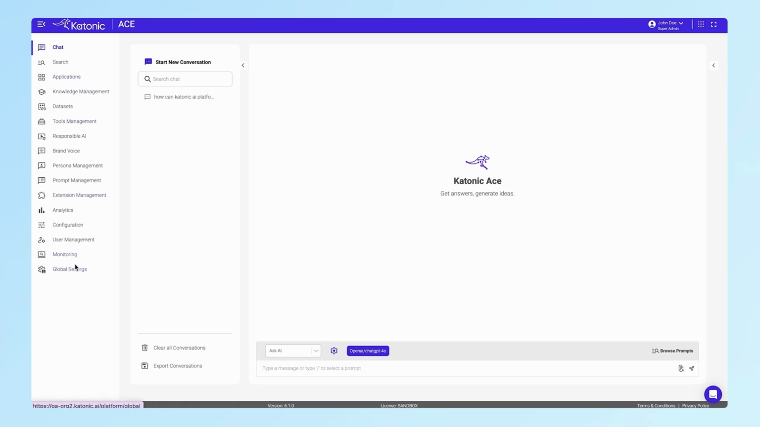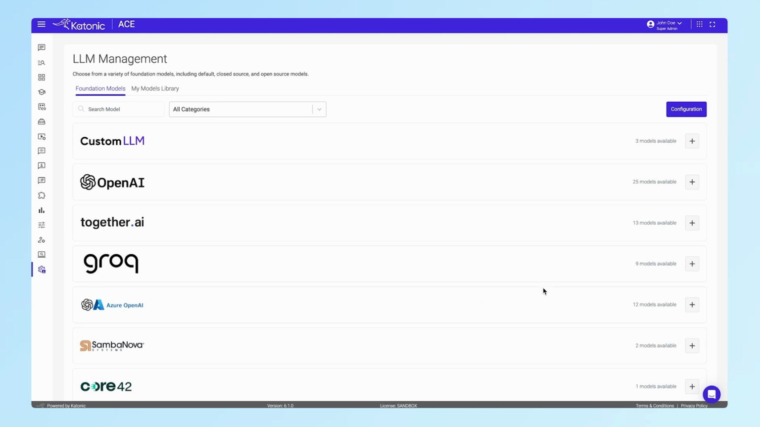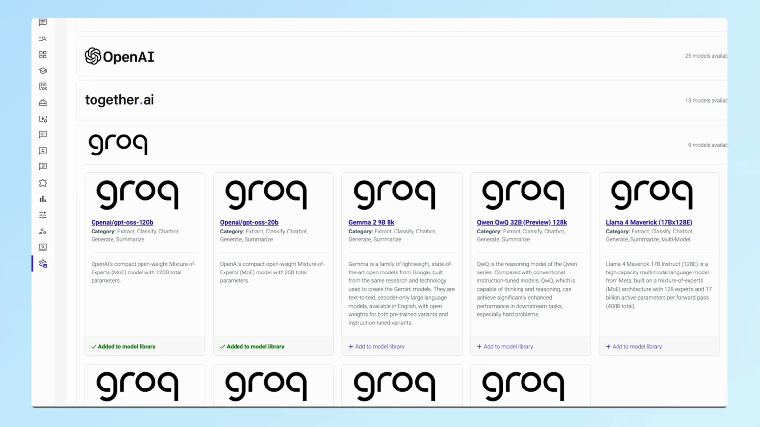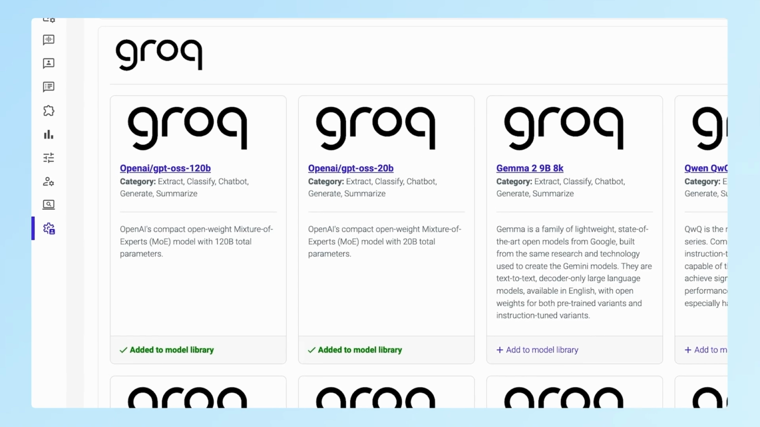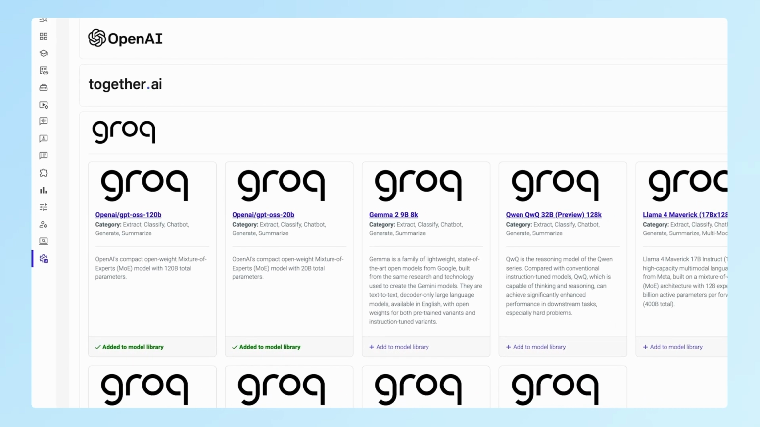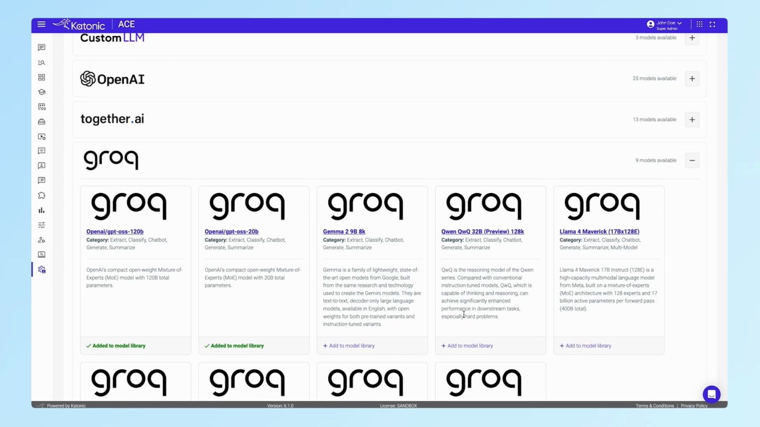I'm clicking on Global Settings in the sidebar. Then LLM Management. Here I can see all the available providers. Under Groq, I have access to Humain's portfolio of models. Here we have GPT-OSS-120B. This is OpenAI's mixture of experts model served through Groq's LPU technology for incredible speed, all while ensuring data sovereignty.